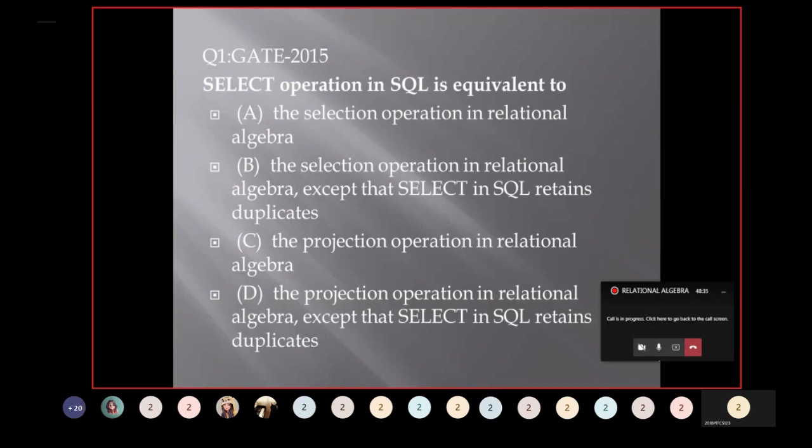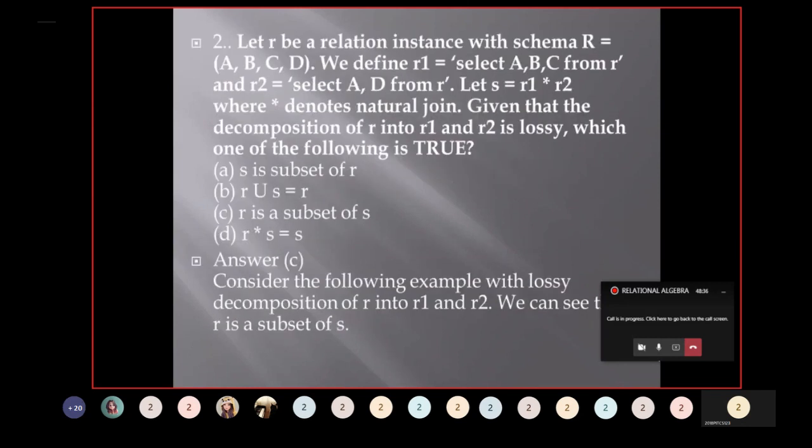Then the second question: let R be a relation instance with the schema R = (A, B, C, D). We define R = select A, B, C from R. So R is a relation, R is one table, having the fields A, B, C, D. The four fields are there in that R table.